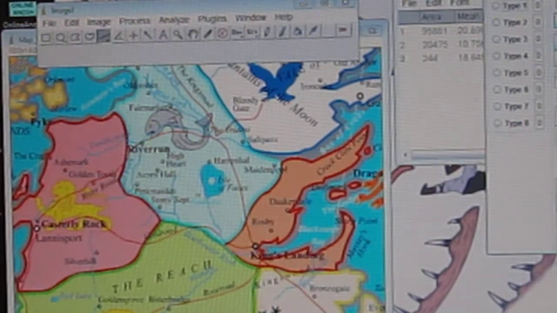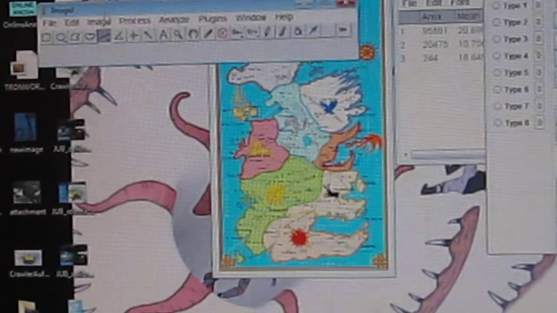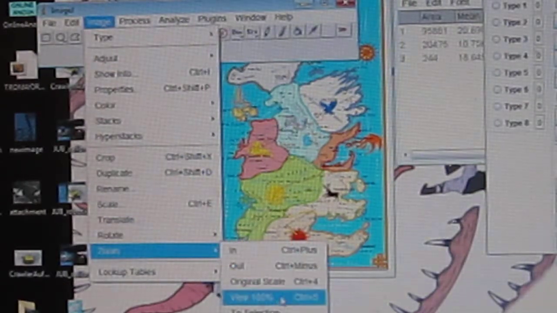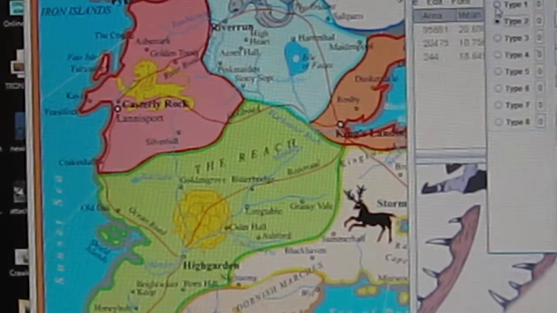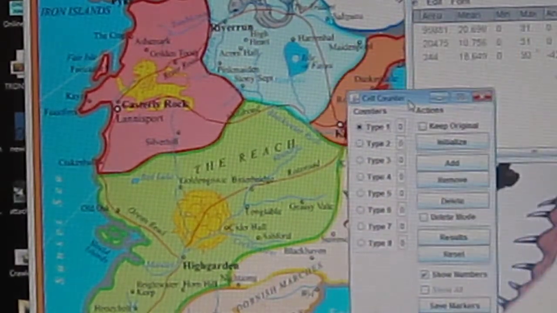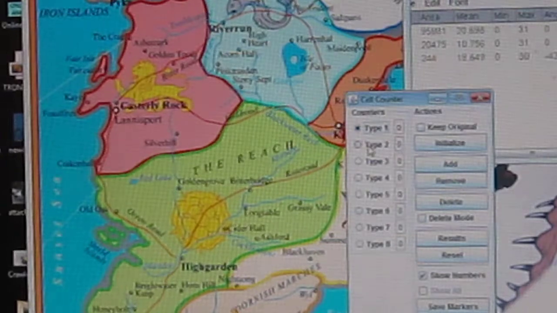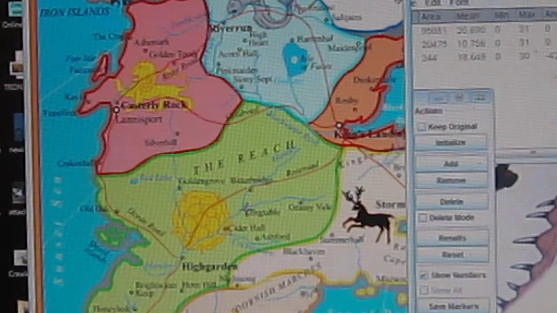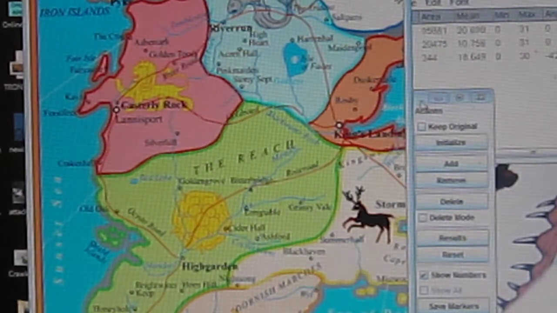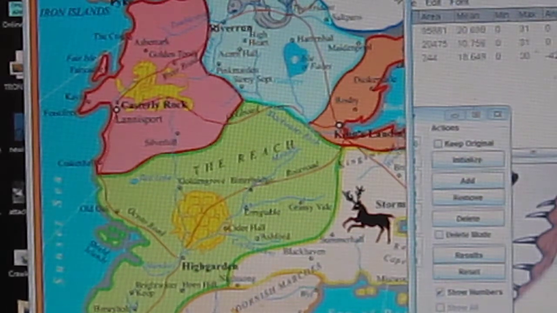So firstly you have to initialize the count. That makes the map go small for some reason, so we have to go to Image, Zoom, View at 100% again. Right, now let's start with the Reach. So what we have here, we're going to call the cities in the Reach type 1. So there we are. I just selected type 1 cells and I'm clicking on each city, 1, 2, and as I'm clicking they're adding up, and they're also putting markers on the map. So this way you can make sure you don't count the same city twice.